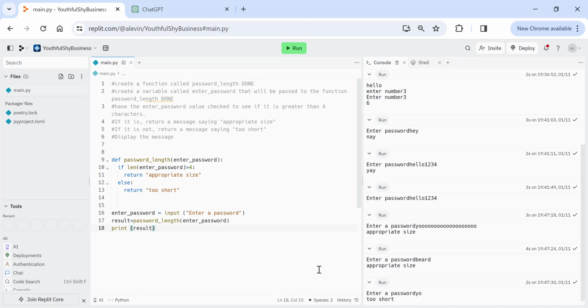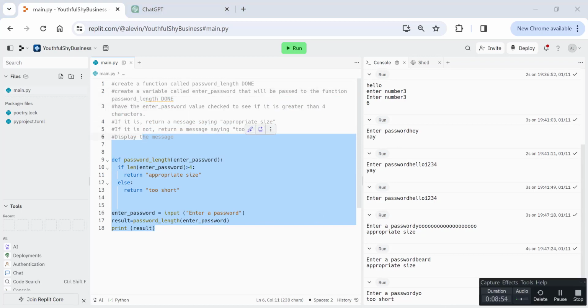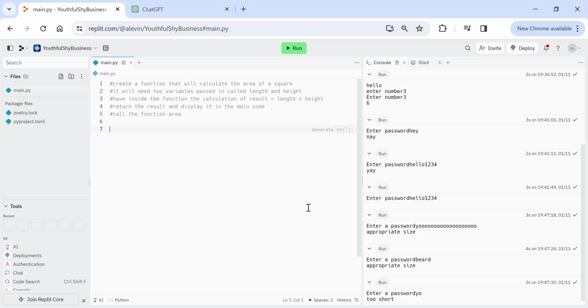Folks, I'm going to give you another style question. It's going to be slightly different to this. Okie dokie, so pause the video, give this question a go yourself first, and then we will go over it. Okay, so let's just go through this. I need 2 variables, so I know that it's got 2 variables to be passed in. It's going to do a calculation of result equals length times height, easy enough. Return the result and display it in the main code, call the function area.